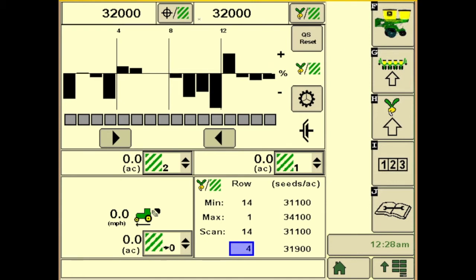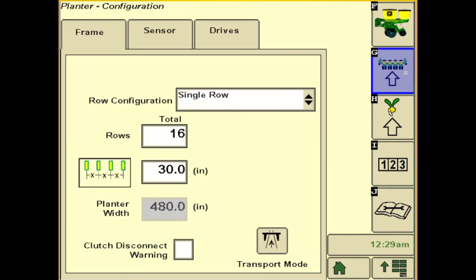So all in all, this is our main run page that we're going to leave up the majority of the time as we're running through the field. This page can always be accessed by coming back and selecting the soft key F for our main planter page. The next icon down is our planter setup page and configuration.